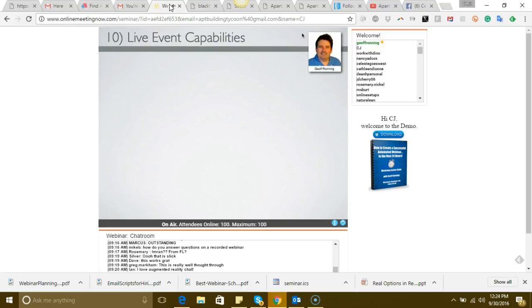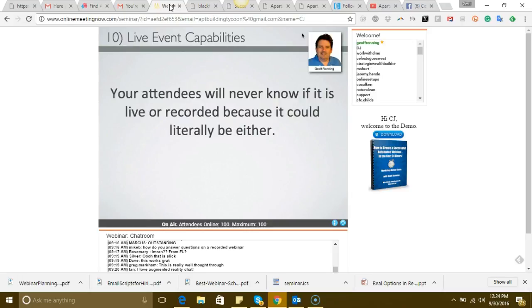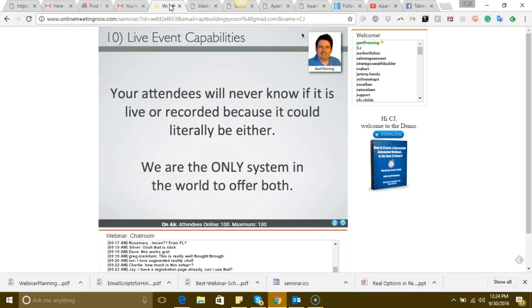The 10th cool thing about Stealth Seminar is you've got live event capabilities. So your attendees literally never know if it will be recorded or a live event because they look exactly the same. We're the only system in the world to offer both. Some other systems offer this, but it looks totally different. It's literally a different service. It doesn't look anything like the same. We started doing this first and innovating this, and obviously some people will always come along and try to, but we're the only service where it literally looks exactly the same.